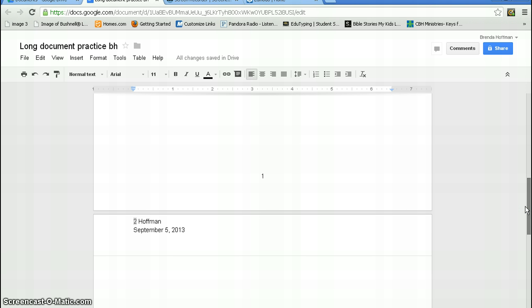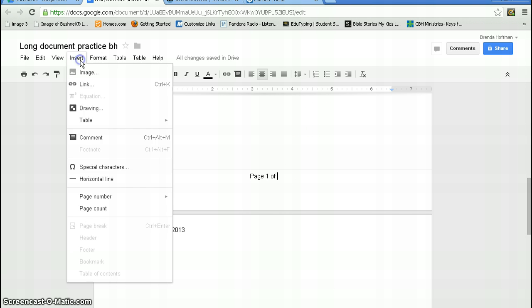Okay, so that's how we do headers and footers. There is one more feature though that you may like. Sometimes you'll see at the bottom of pages where it'll say, for example, page 1 of, and then however many pages it is. And the way that you get that second number on there is you simply go to insert and you go to page count.